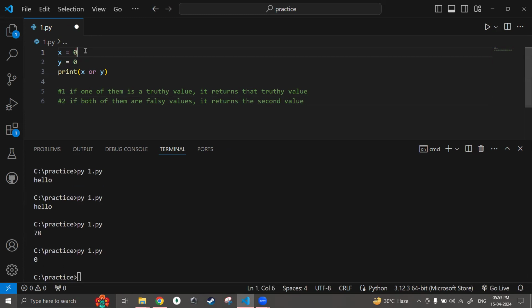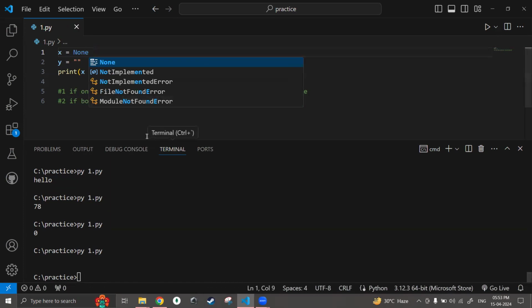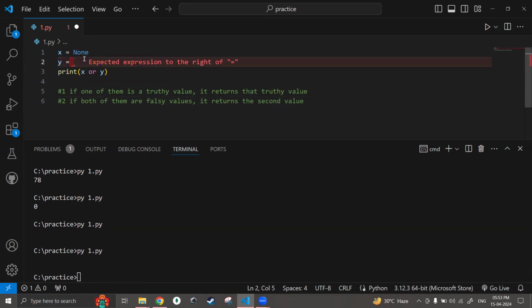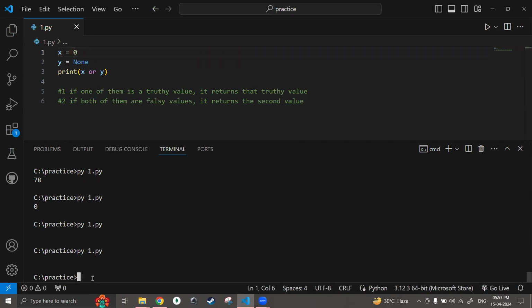Now let's say I write here 0 and empty string. Again it will return the second value because both of them are falsy values. So I should get empty string in the output. I am getting empty string. What else I can write here? We have a none type, right? I think none also works as a false value. So let me put here none and here I put 0. I should get the second value, that is 0 in the output. So this is how the OR operator will work when both the values are false values.